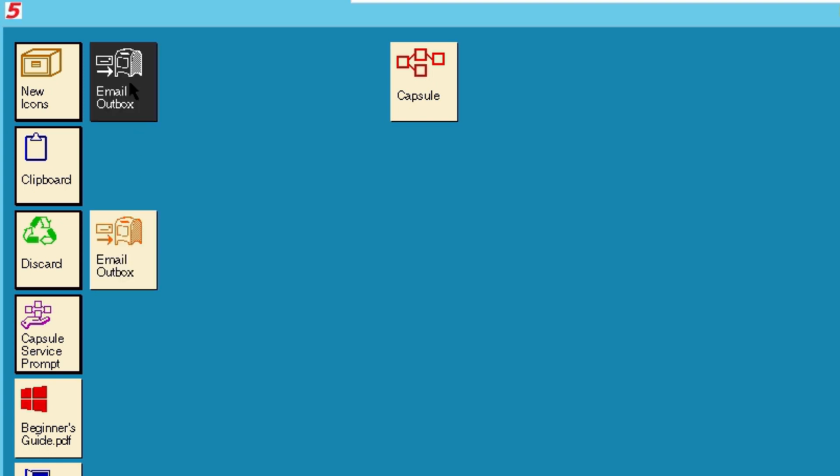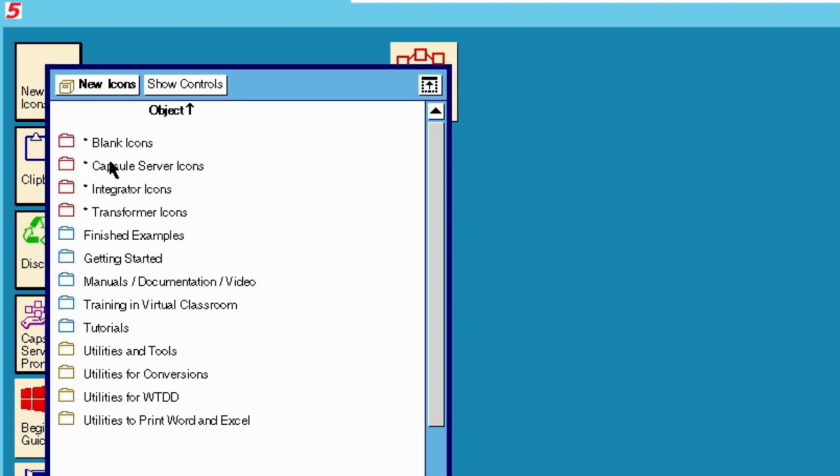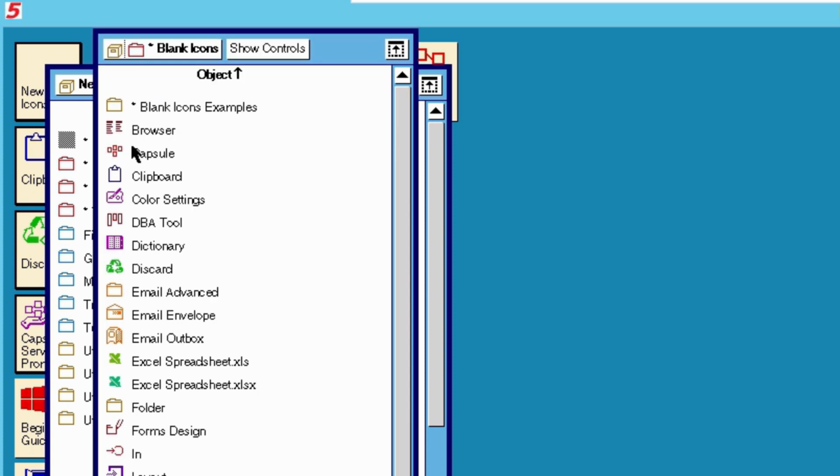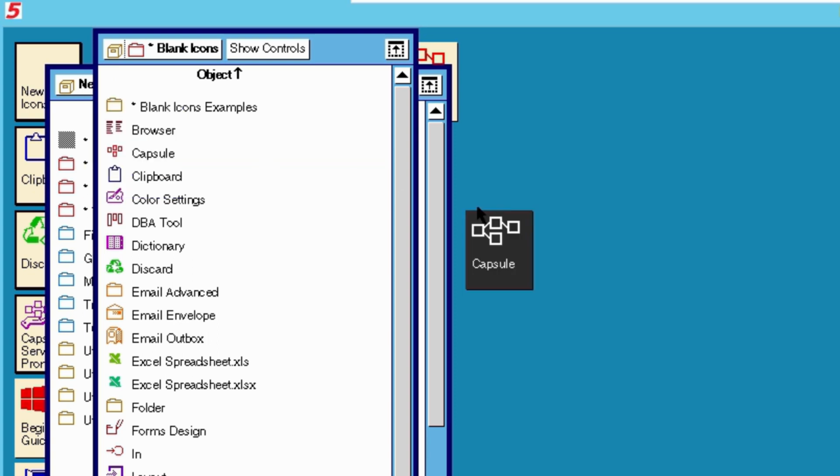So now you must create a simple capsule to test sending your email. So you click on New Icons twice to open New Icons. Then click on Blank Icons twice to open Blank Icons. Then click on the capsule icon once to select it. Then press F3 to copy the capsule icon. Then drop it on your desktop.